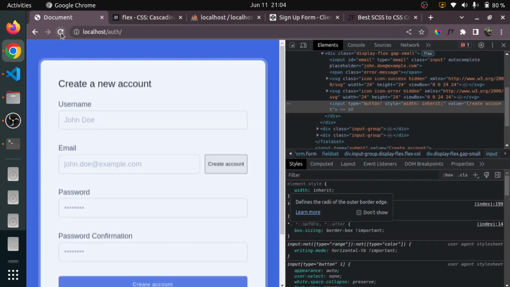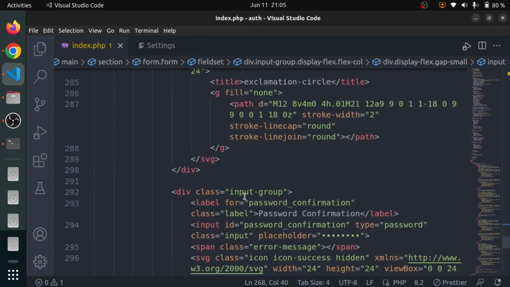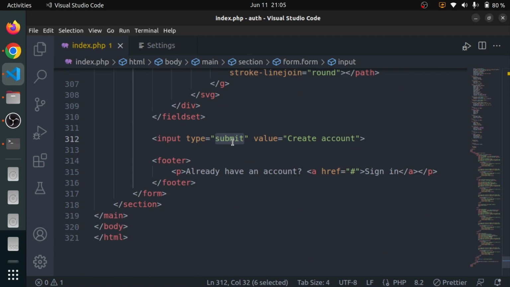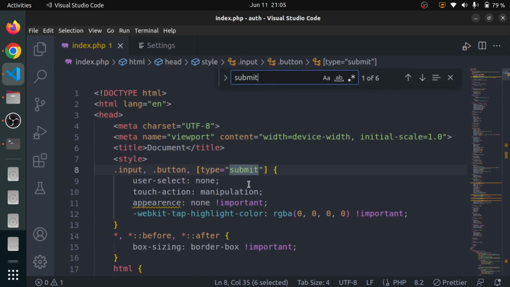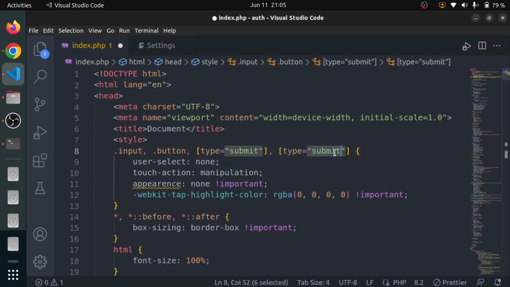So if I reload this, then you can see the style is going. That means this element is targeted with the submit element. So let me find it. So this is here and I'm going to copy this thing. This is really good design. I really appreciate the person who created this. Really great design.